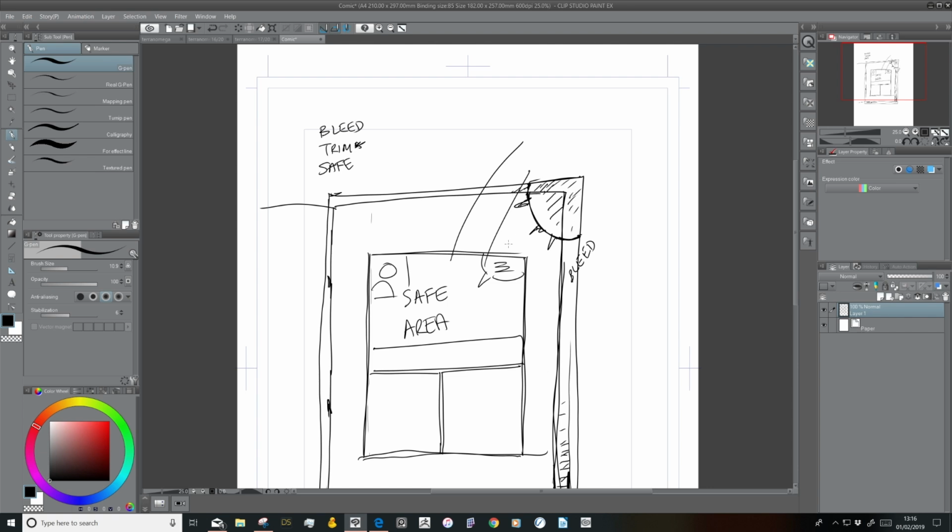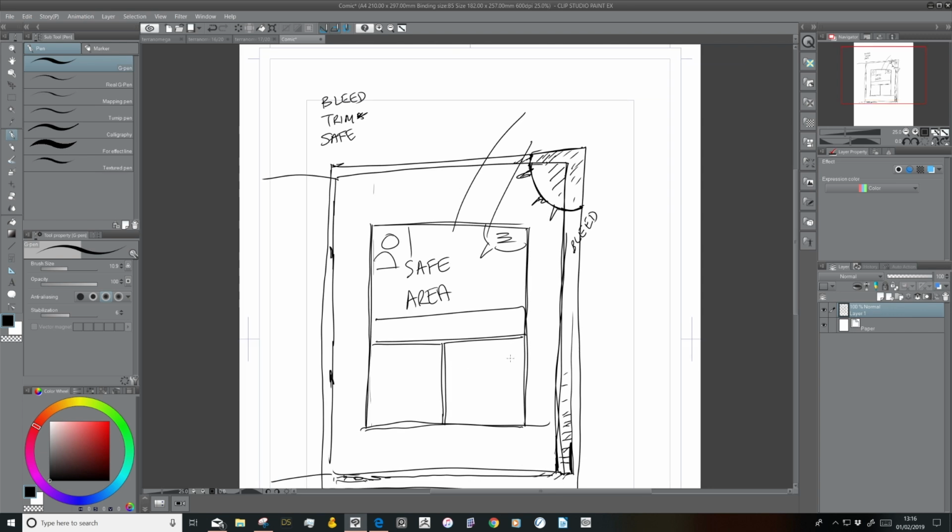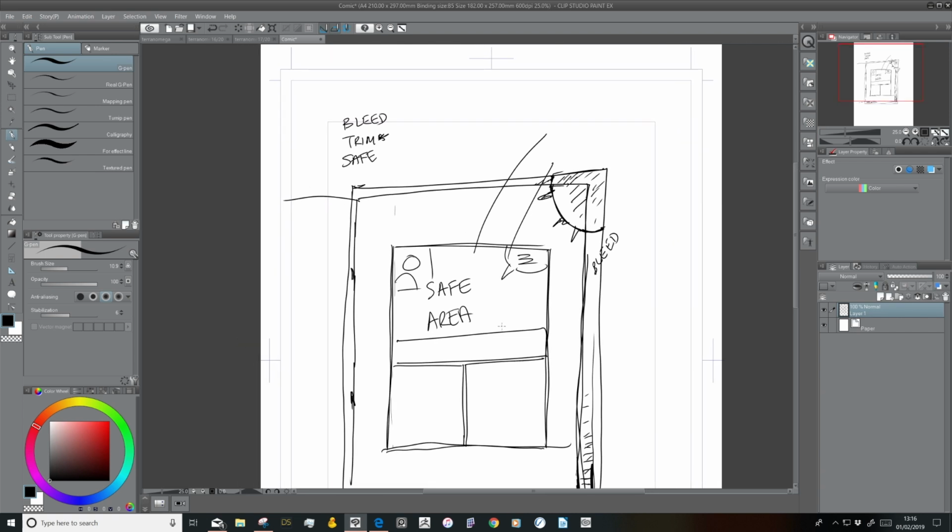So you don't put anything important in there, but you do still have to draw it, because if you don't draw it and the artwork gets trimmed, you can see where you've stopped drawing. You can see those end bits, and sometimes you can actually see that in printed comics. So that explains the traditional printed process.